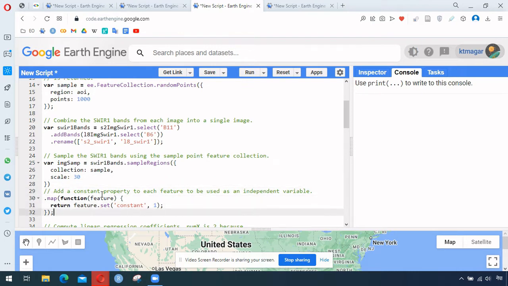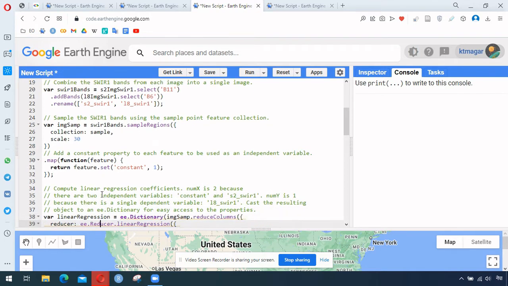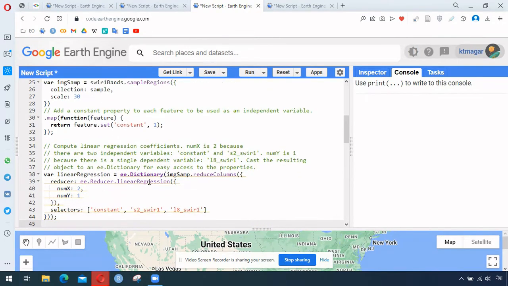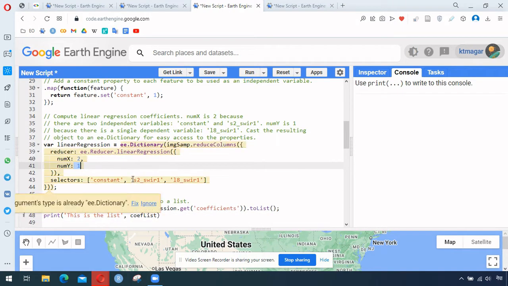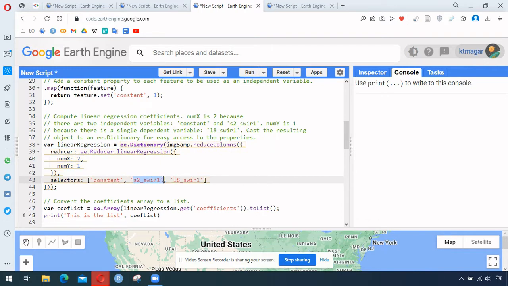And we also add this constant to be used as independent variable, and here we are computing the regression coefficient. So this is done by dot reduceColumns here, and reducer is ee.Reducer.linearRegression. So the numbers mean that we have two different independent variables and one single dependent variable. And we select the constant, we select the two different shortwave infrareds here.